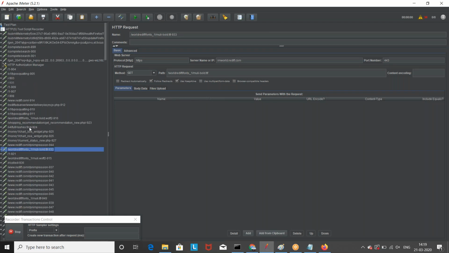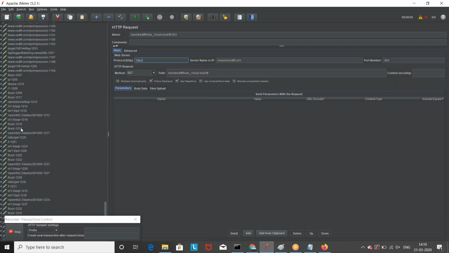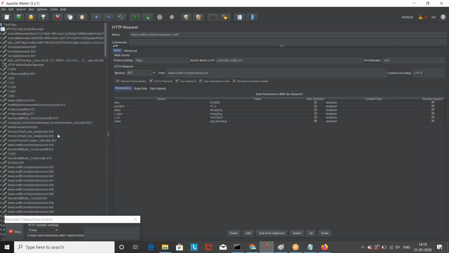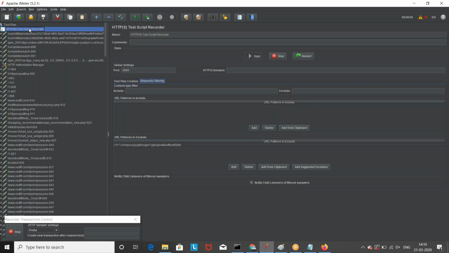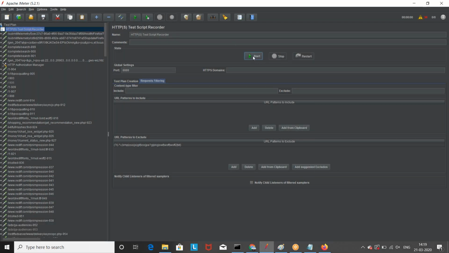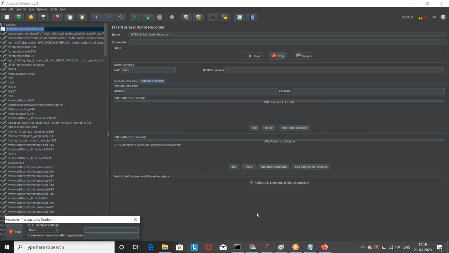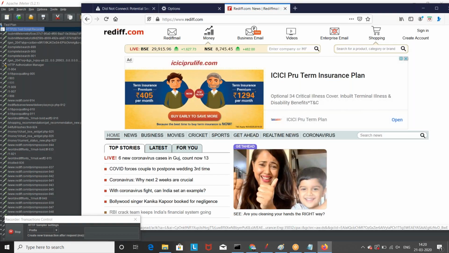So you can capture all the recordings with respect to an HTTPS connection. You can see that everything is HTTPS. So this is how, guys, it works for HTTPS. Now see, you can see everything is Rediff. So with HTTPS you have to add the certificate, and the certificate will be added automatically by JMeter the moment you start the recording. So let's see, I'll stop it again. You start it and it's saying root CA certificate already created in the JMeter bin directory.